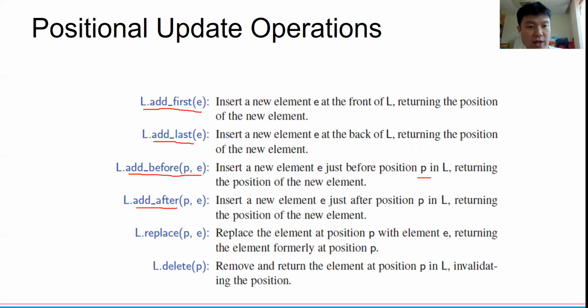Or I can do add_after: I want to add a new element e after the position p. All the operations here are related to the position. I can also do replace. And for remove, I want to remove the element at position p. The element will be removed and it will return the element formerly at position p. We can also do delete, which means I just want to delete the particular position p.